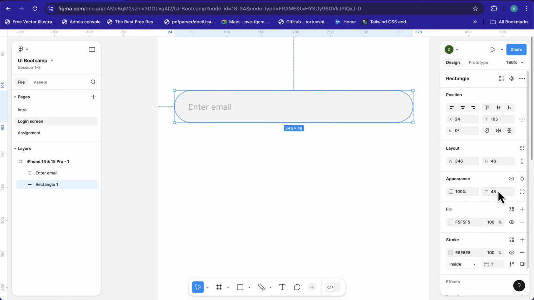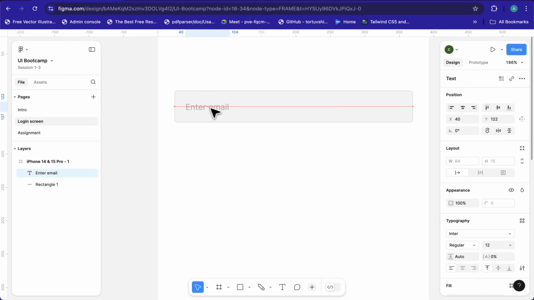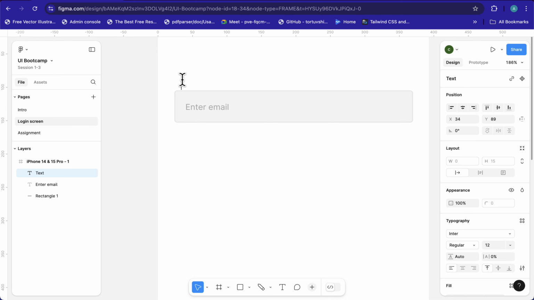For now, I'm not going to use this. We can just stay around 8 and that's fine, or you can go low, 4. If I select this now, I can just drag this somewhere close here, and at the top I can add letter T or press T on your keyboard. Let's add email.